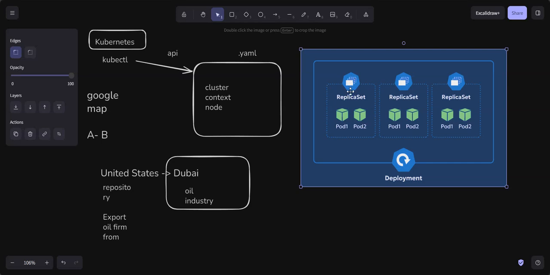Let's discuss what a replica set is in our Kubernetes environment. In the last video, as you know, we discussed the clustering part in our kubectl command line, through which API we can take the parameters of cluster, context, and node. These are certain objects in Kubernetes through which we can call the API interface. Now in the next topic, we have the replica set, guys.